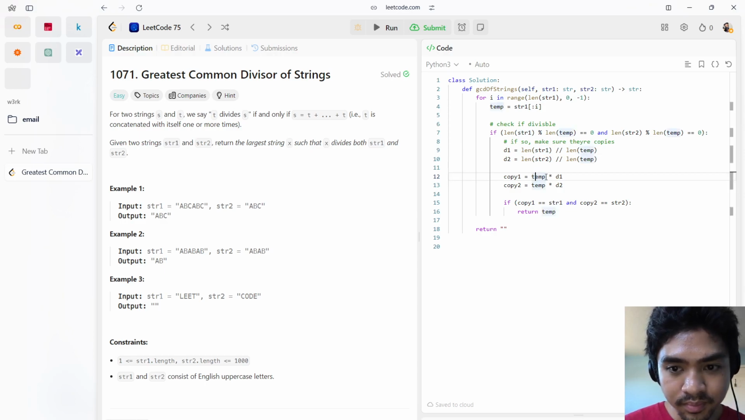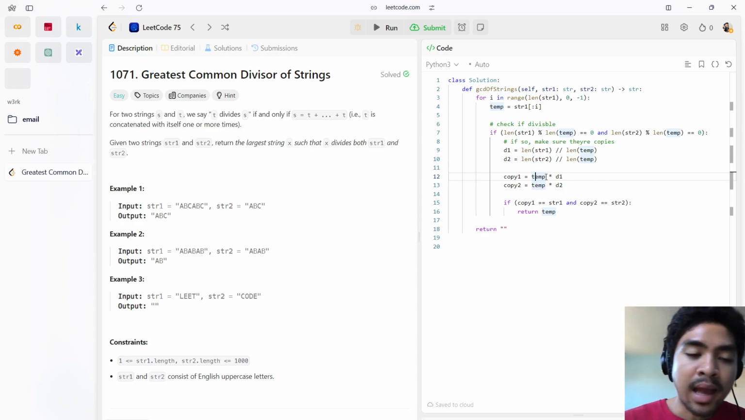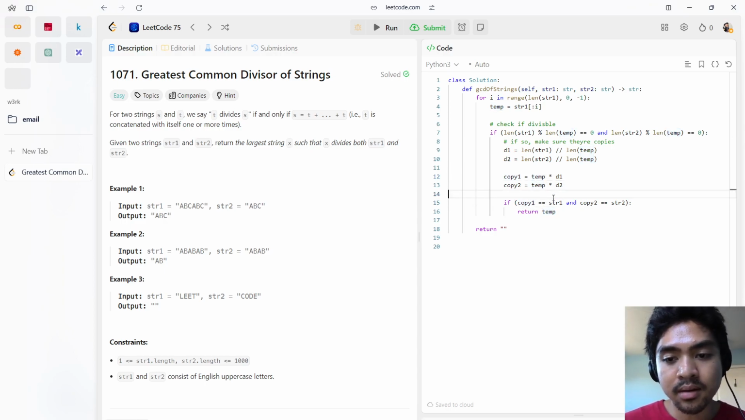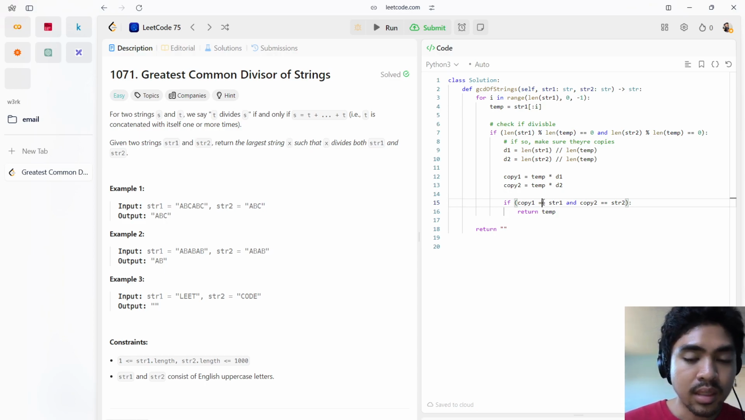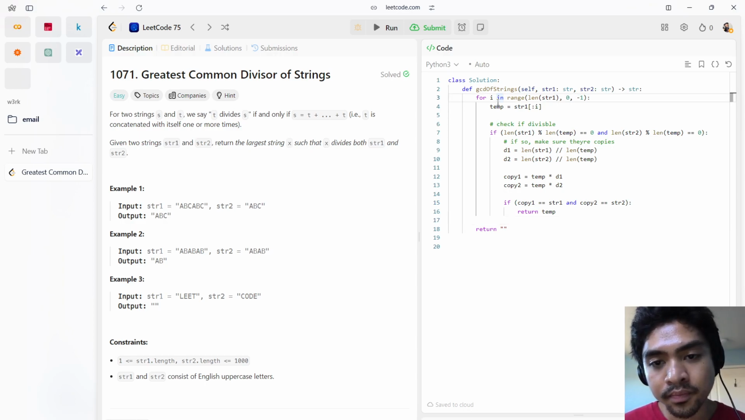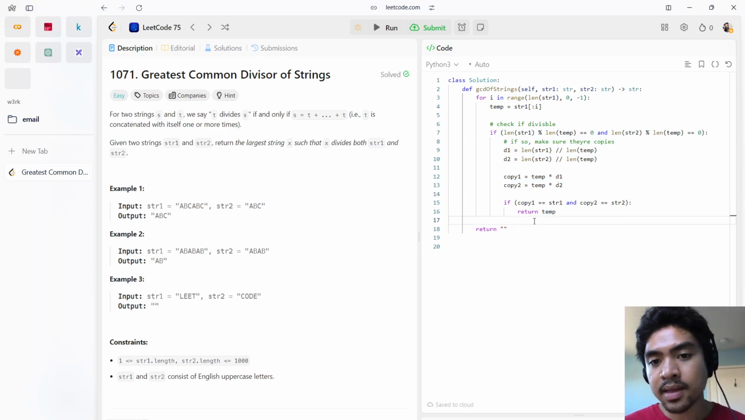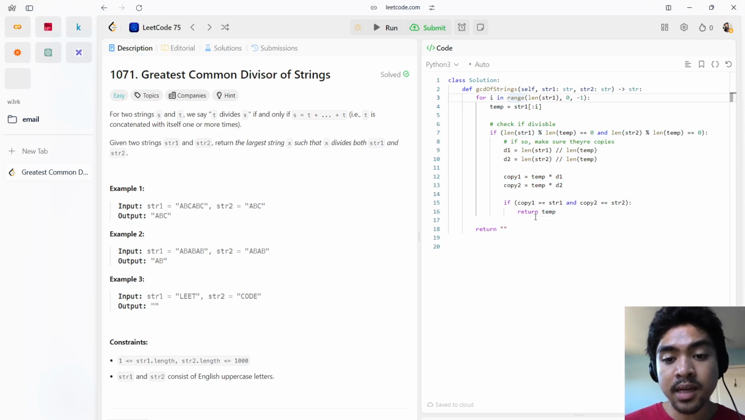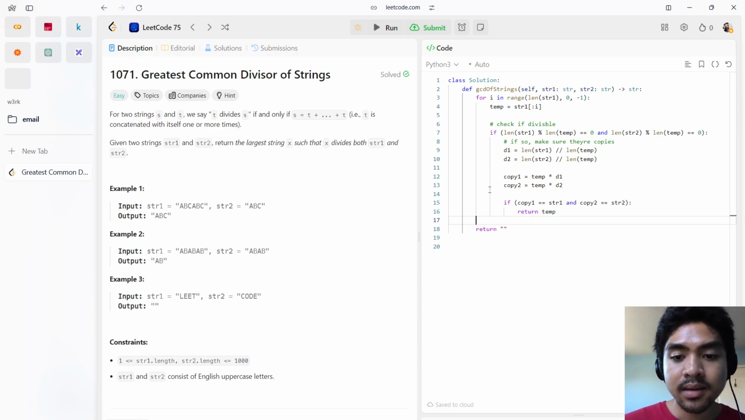Then if they are actual copies, we compare them letter by letter by letting Python do it for us with the double equals operator. And if they are equal, then that's cool. Then we return temp, the whole string that got us through everything. And if we never return temp in the for loop, that means we haven't found a greatest common divisor string, so we have to return an empty string. So yeah.